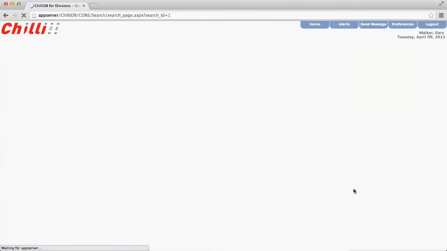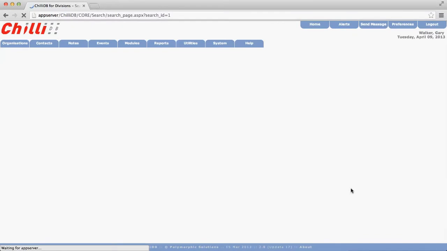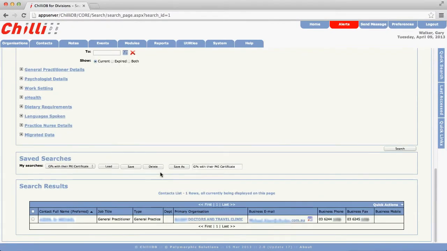come down and run search, and I get back my result set. So obviously if I had a lot of criteria, then that becomes quite a time saver.